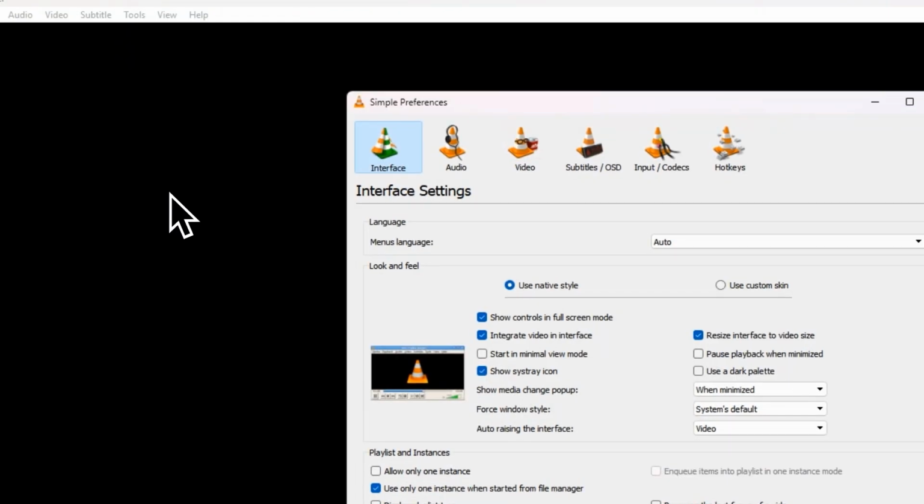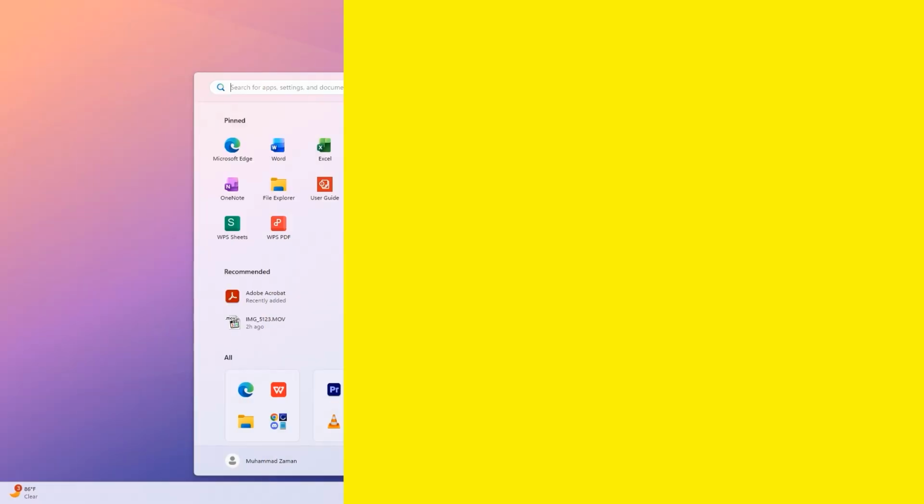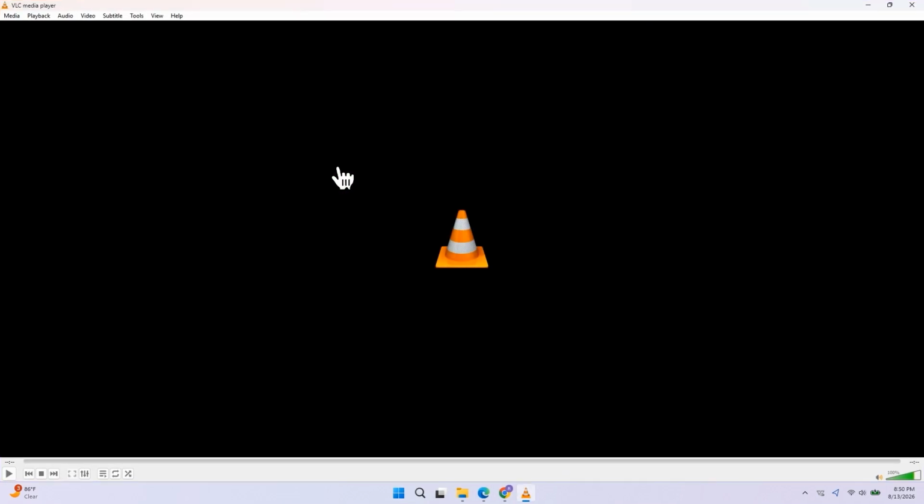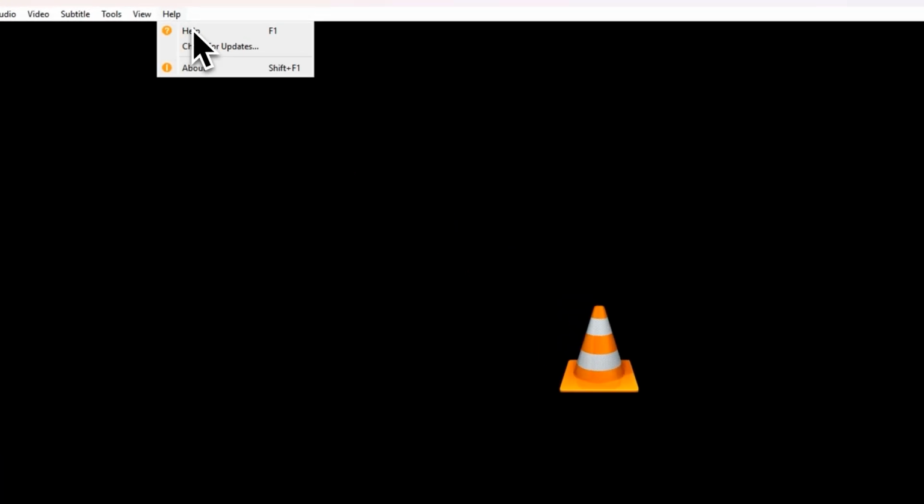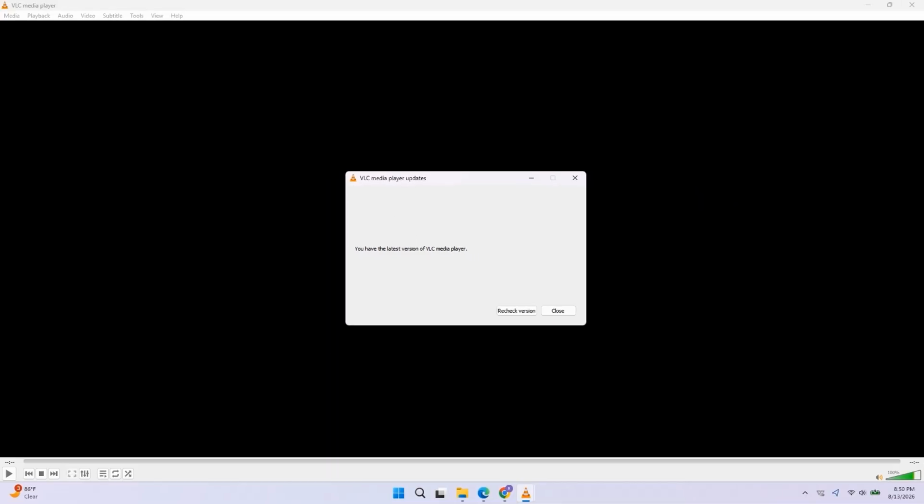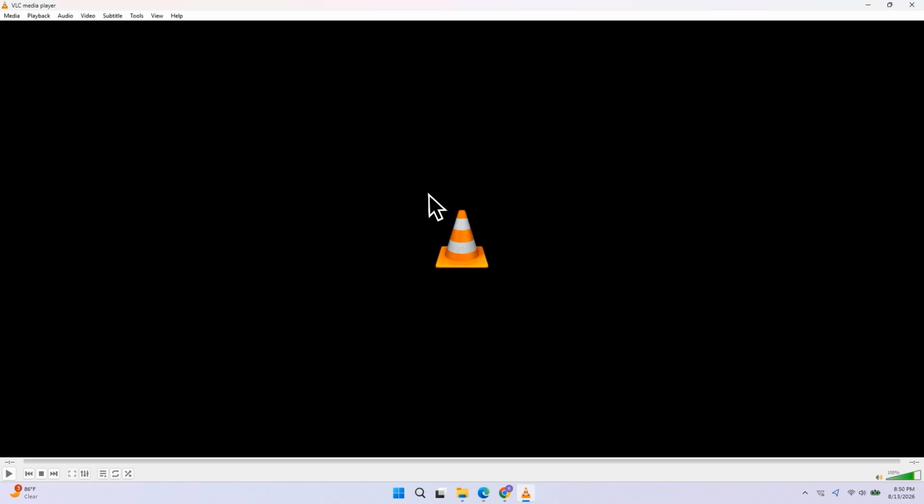Here's how to fix VLC Player not playing videos. First, open VLC Media Player. Once the application is running, go to the Help menu at the top and select Check for Updates. This will make sure you're using the latest available version of VLC Media Player. If you're already up to date, close the update window and continue.